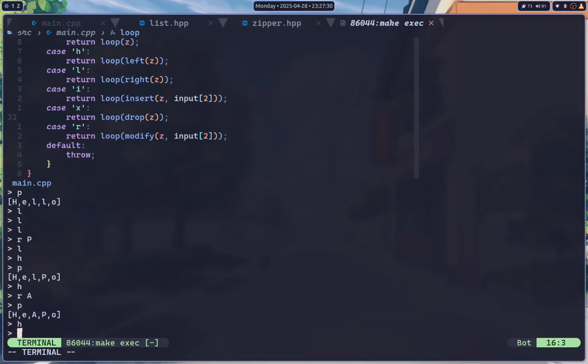Right here. All right. So back to here. We're gonna drop with an X this time. If we print it out, you'll see we dropped the element we're currently on.